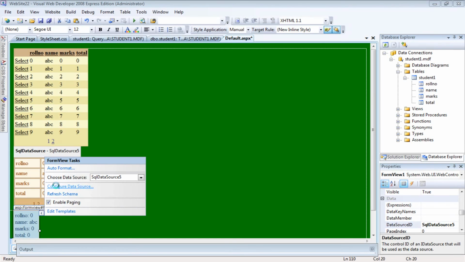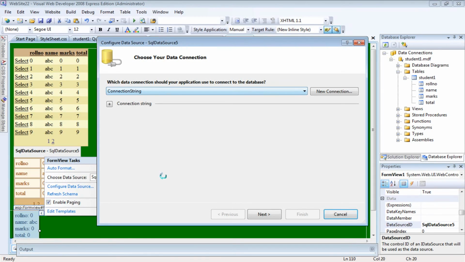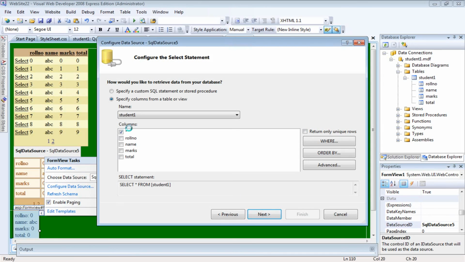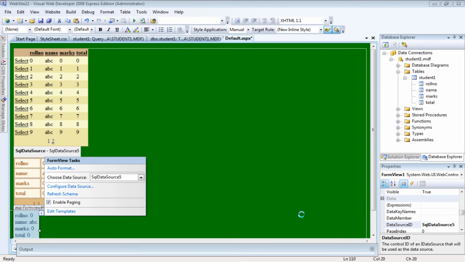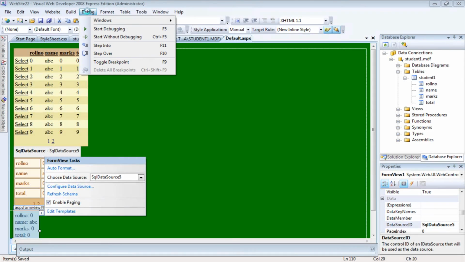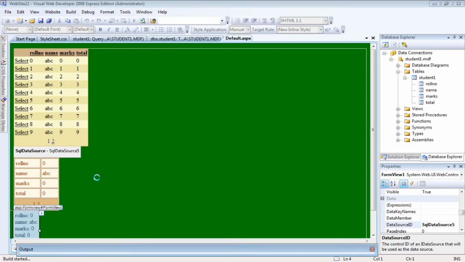So the same connection string, I want all the fields. So I am pressing next. I am testing the query. So this is how it will be showing. Press finish from the dialog box. Check enable paging, save and debug and see what happens in the web page.